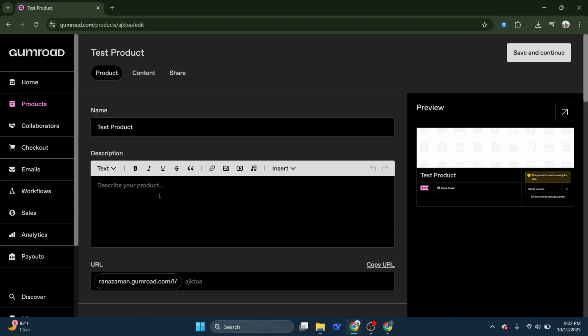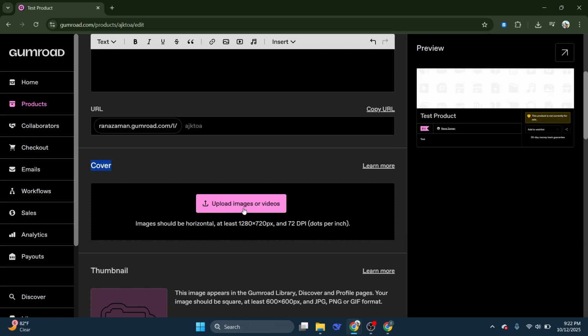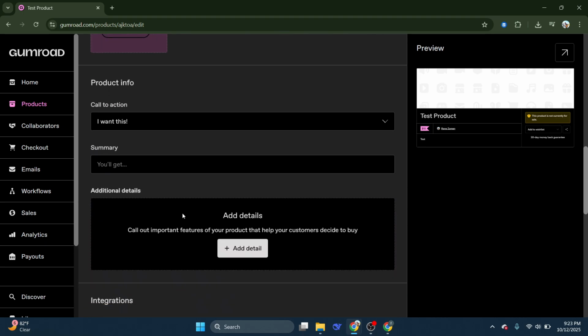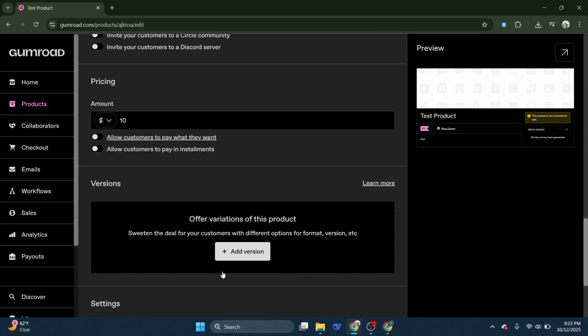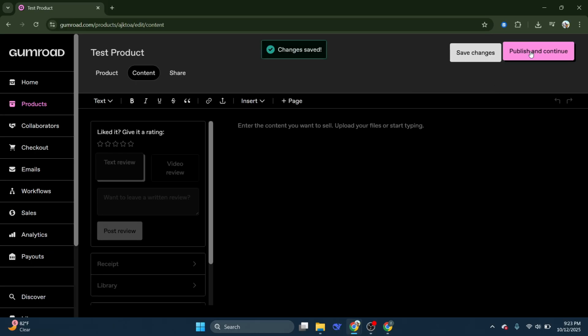In this step, write a product description that clearly explains what your PDF contains, its benefits, and why buyers will find it useful. Then, add a cover image or video by clicking on Upload Images or Videos and selecting a file from your device. This is important because visuals attract potential buyers. After uploading your visuals, click Save and Continue.